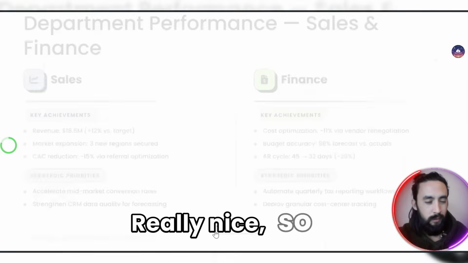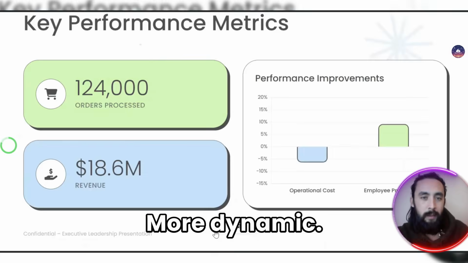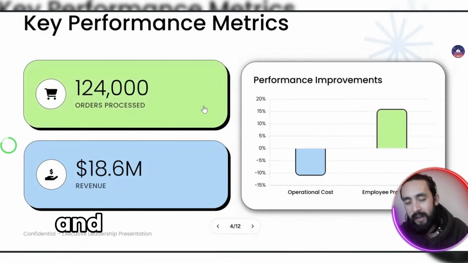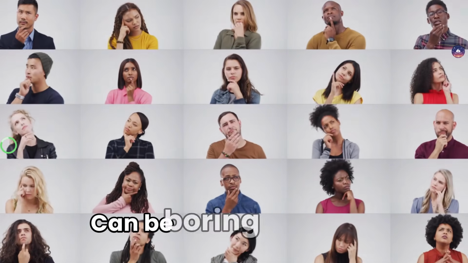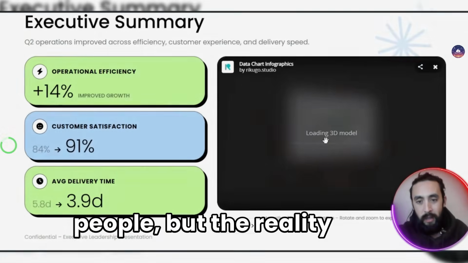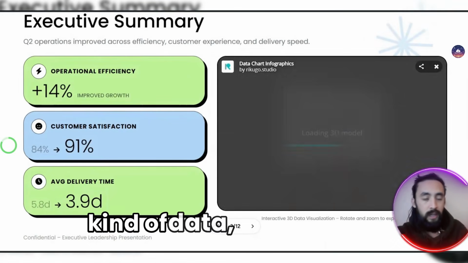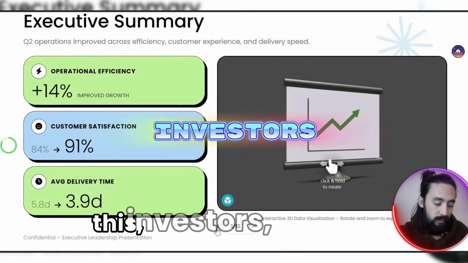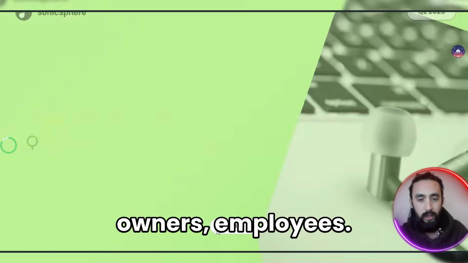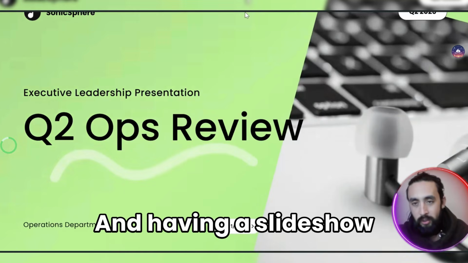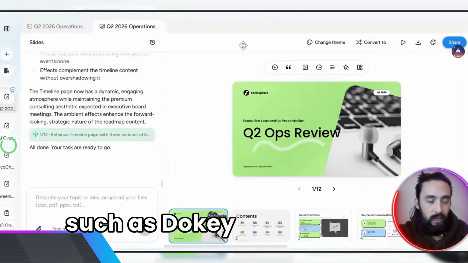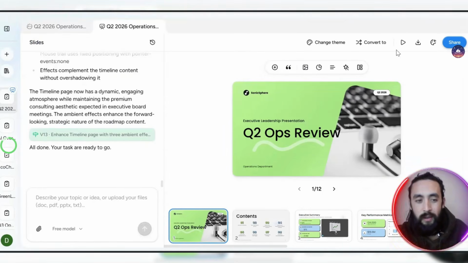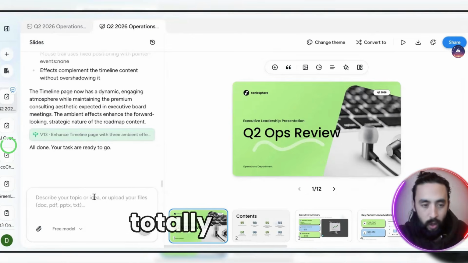Really nice. So it's a lot more engaging, more dynamic, because sometimes going through this data and analytics and these stats can be boring for a lot of people. But the reality is we need to be looking into this kind of data, especially if you're running a business. It's really important that whoever's watching this, investors, business owners, employees, stay engaged. And having a slideshow software like this, such as Dokie, is going to give you the best chance to keep whoever the viewer is totally engaged.